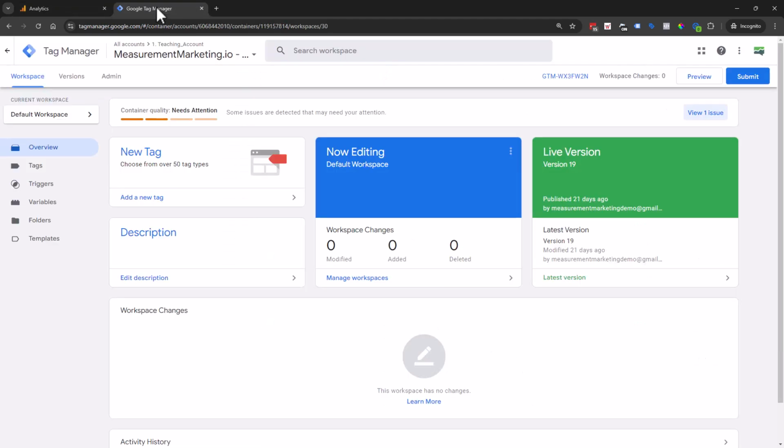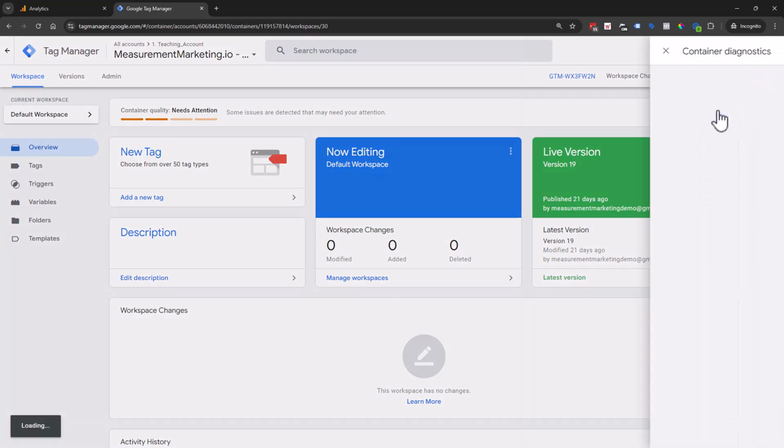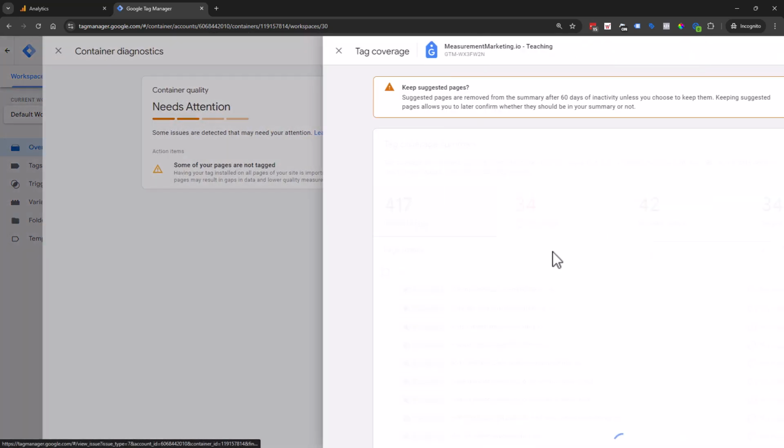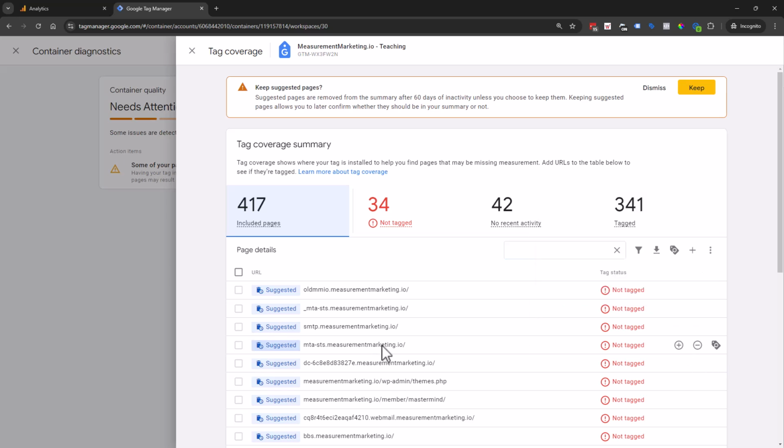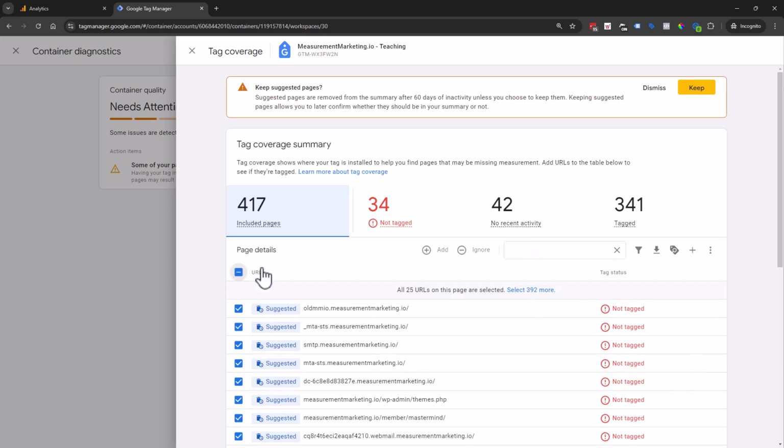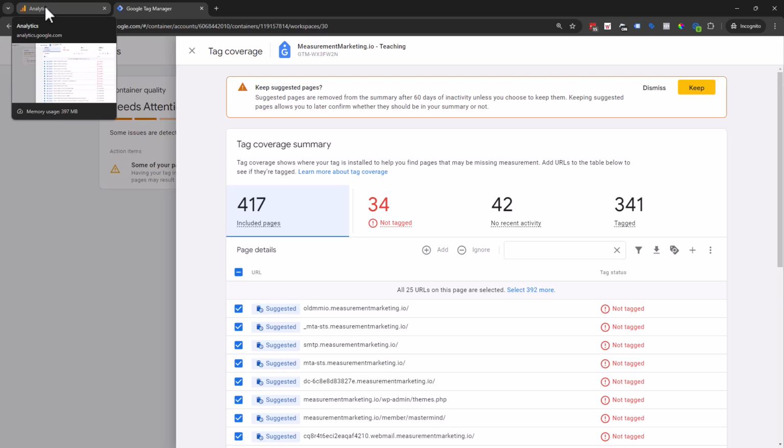Now you do see the same thing inside of Google Tag Manager, and it should reflect the exact same thing if you're in the same account. See untagged pages, and the good thing is if you ignore it or fix it on one platform like Google Tag Manager, then it's going to reflect over on Google Analytics.